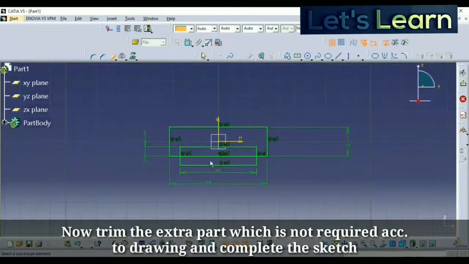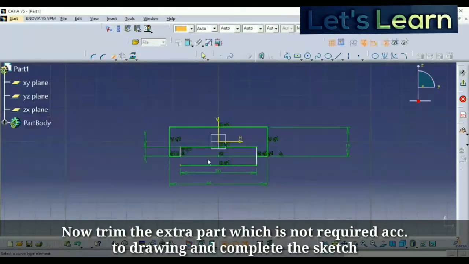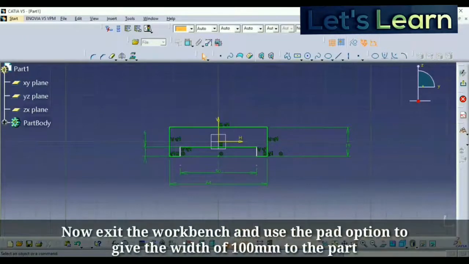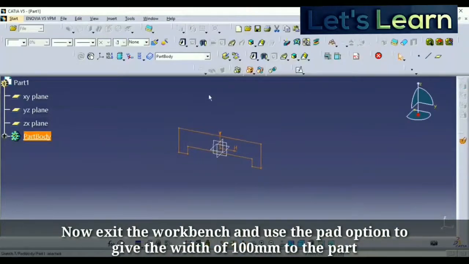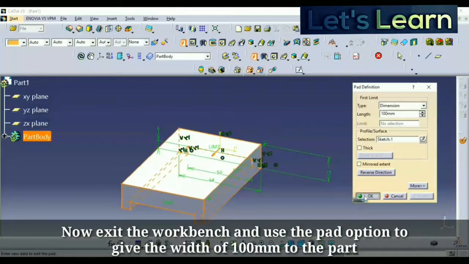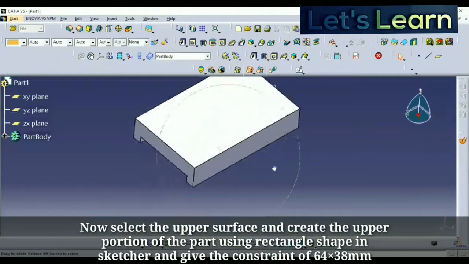Now just trim the sides. As you can see, I've selected the trim option and just click on that part, and it will automatically trim. Now you have to click on exit workbench, and then you have to pad it. Now you have to pad the size. You can change the direction accordingly. Now give the size of 100 mm. So the length of the part is 100 mm, or width you can say.